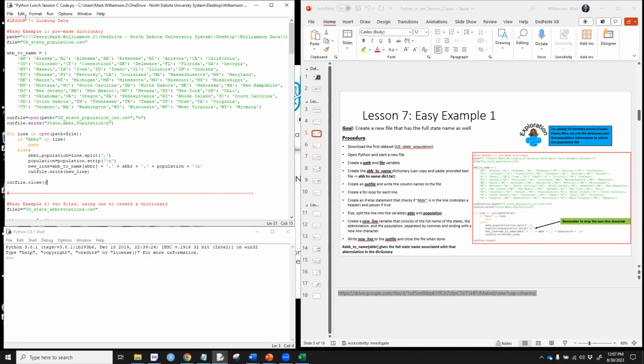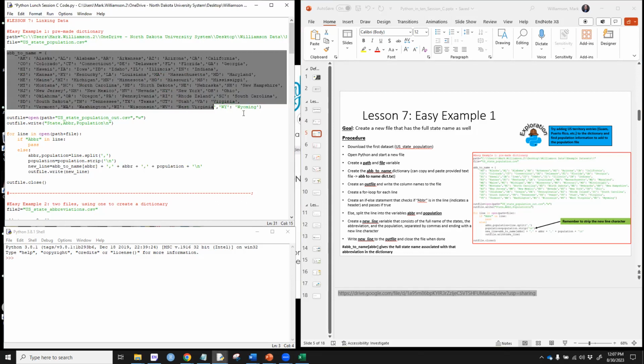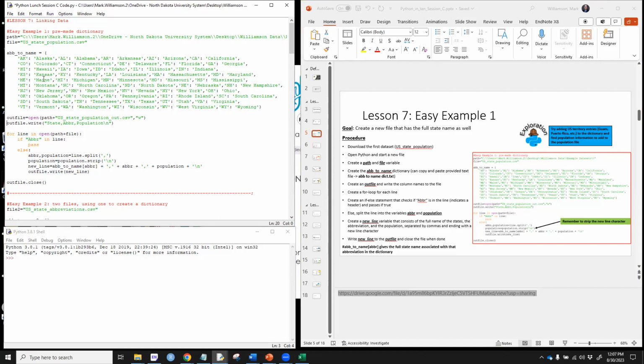And that's just the text file of this, so you don't have to type this all out yourself. And so this is a dictionary. The key is the two abbreviated letters for each state, and then the value is the full name. So if you have North Dakota, ND is North Dakota.